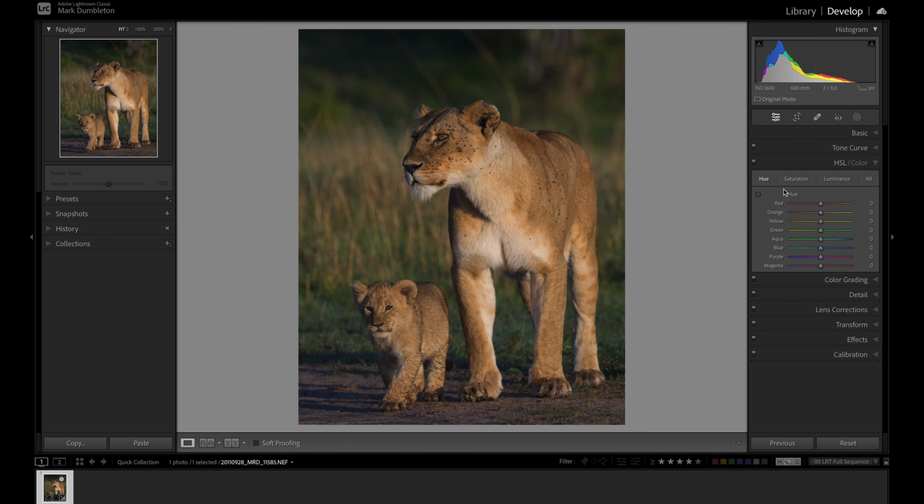So I'm going to come into my HSL here. I'm going to click this little adjustment tool. I'm going to click and drag on the lion and pull down. I want those colors of that lion to be a little bit more towards the sort of orange side. So you can see there's a before and after. You can see it's a little bit more orange there. And then the greens in the background, I'm going to desaturate. So I'm going to click on those greens, desaturate those greens.